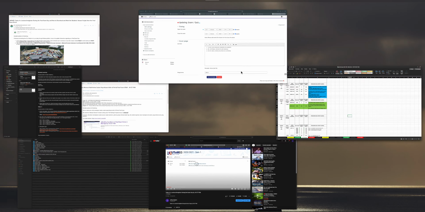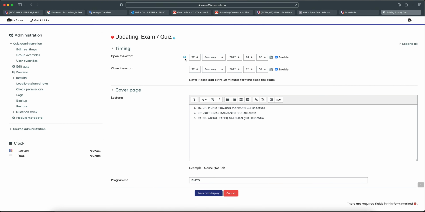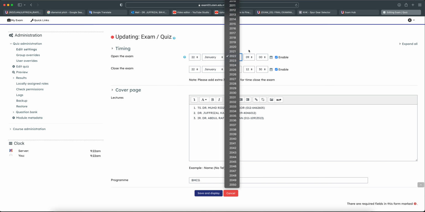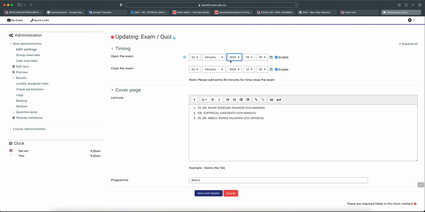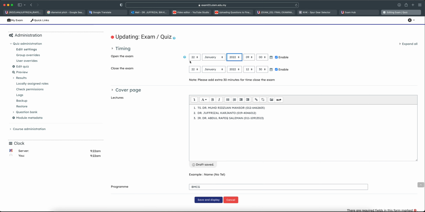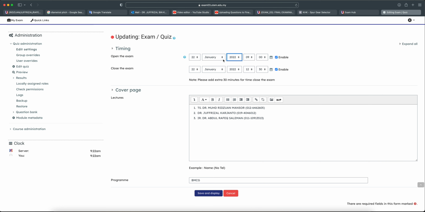So I put it here already. Make sure you put the right date and time. Make sure you put the right year as well, 2022. If you put 2021, then basically the exam is already done. Or if you put 2023, then there are consequences of putting the wrong date and setting right here. So this is very important. Make sure you put the right date, the right month, and the right year.